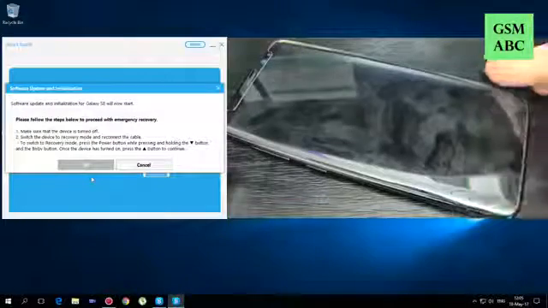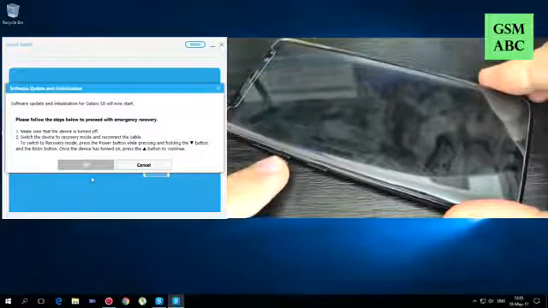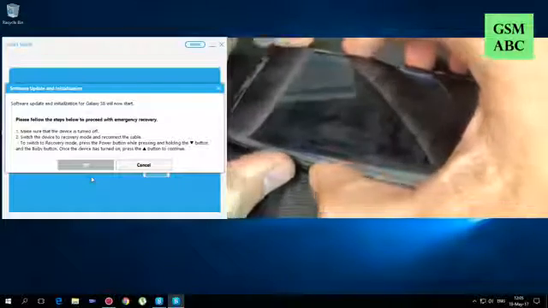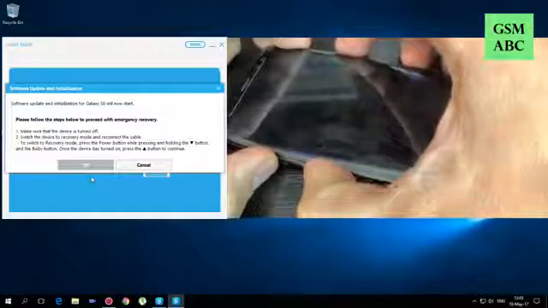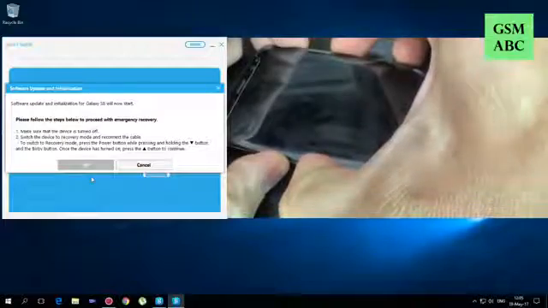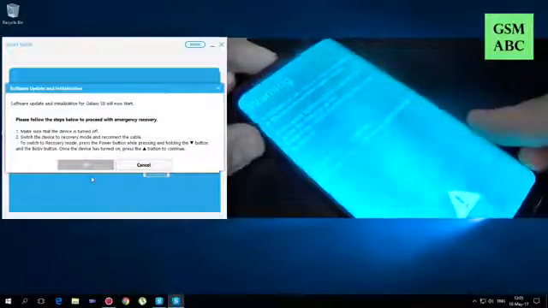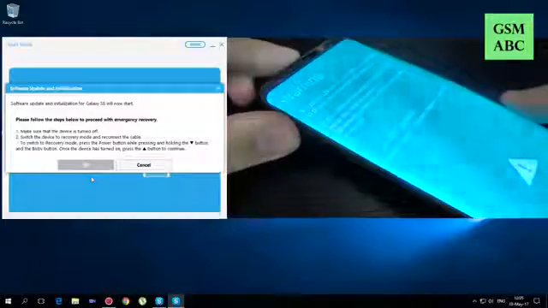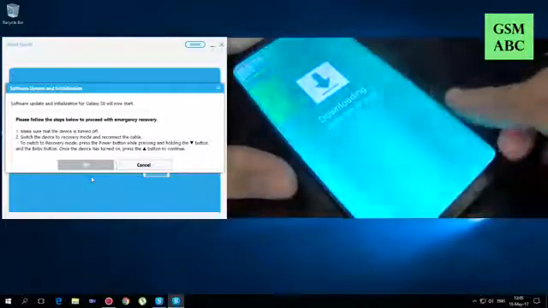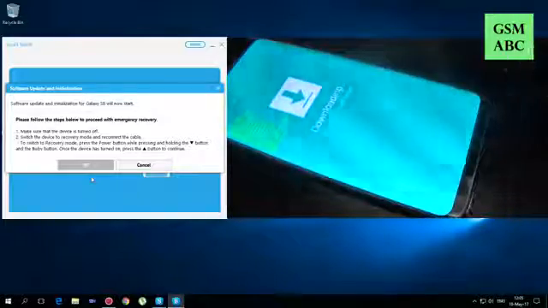And now you must put your phone in download mode. To do that, you must push and hold the volume down, Bixby and power buttons together. Let's do it. Volume down, Bixby and power. Okay, and now to continue, just press the volume up button, and now your phone is in download mode.